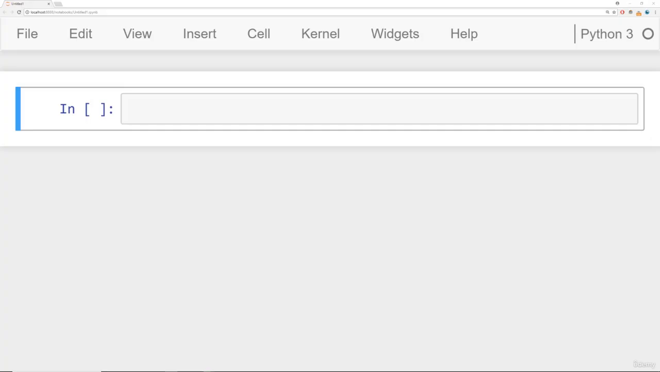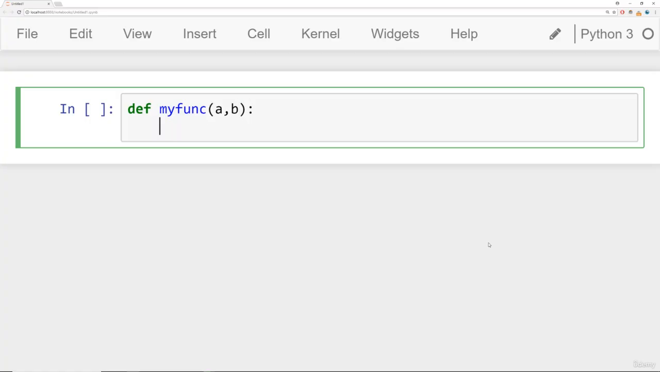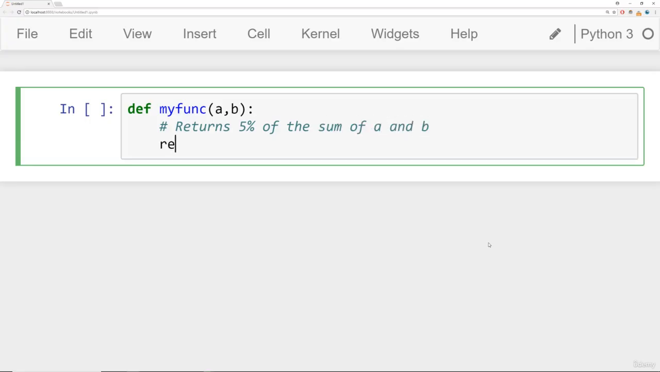Let's begin by doing the following. I'm going to create a function, def, and we'll call it myfunc. What this function is going to do is accept two numbers, number A and number B, and returns 5% of the sum of A and B. So let's go ahead and do that.